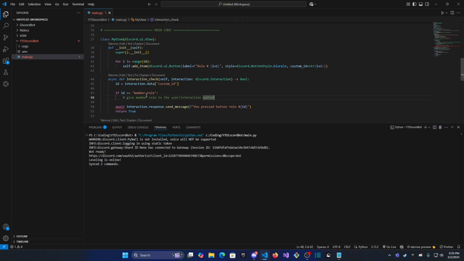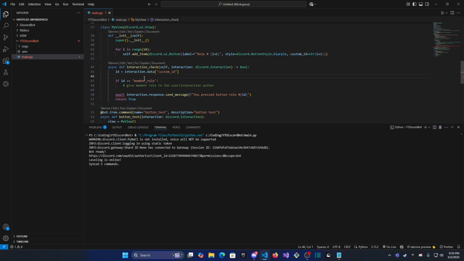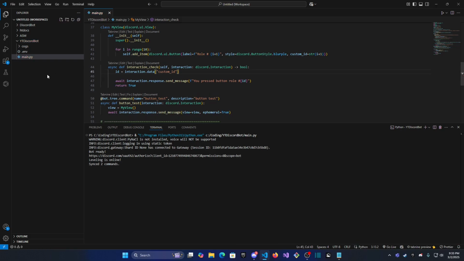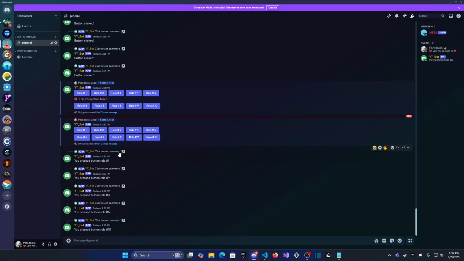If you are using a database, you can just store the role ID that matches the custom ID for the button itself. But that's going to be for you guys to figure out. It is pretty simple. I might actually show that on the full course. But that's basically it for creating buttons. Pretty simple. We can have up to 25 buttons. Just keep that in mind whenever you are creating your button commands.